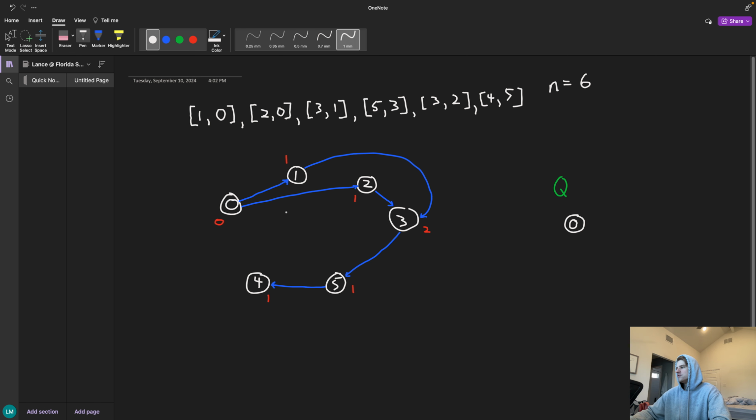So 0 is already in the queue, right? We're looking at its neighbors, 1 and 2. We take away an in degree, we just subtract 1. Now these are both going to have 0 in degrees, and since they both have 0 in degrees, they can go into our queue.